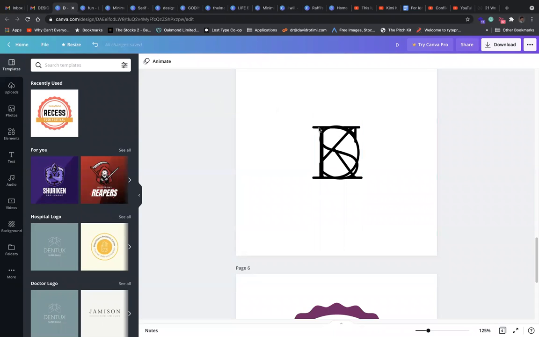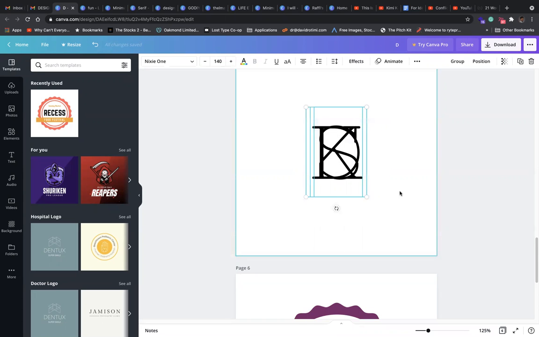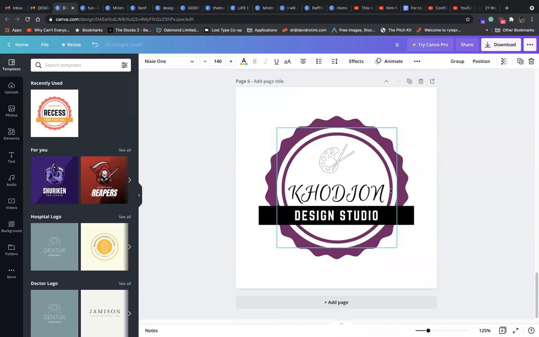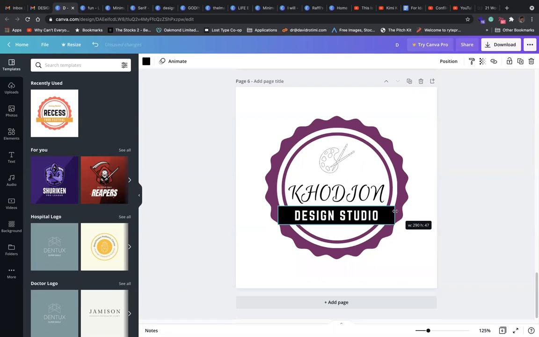I'm trying to think of what to say because this looks like an abstract mark, but it's obviously a compilation of letters. So I think it's actually a thing. And this is an emblem, right? So I like this, except this square just feels out of place.